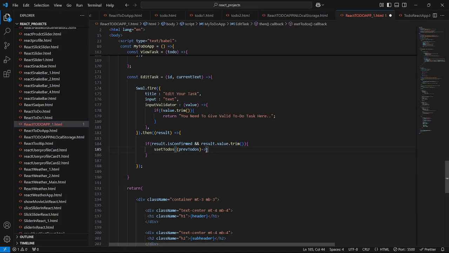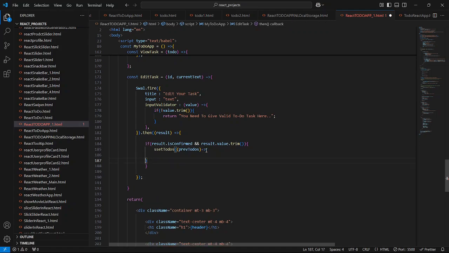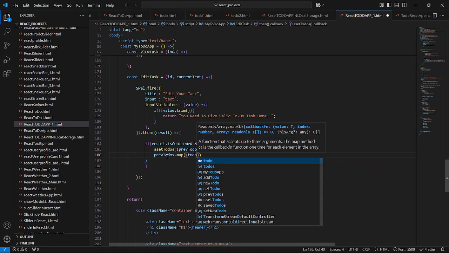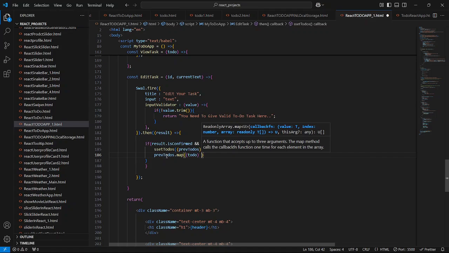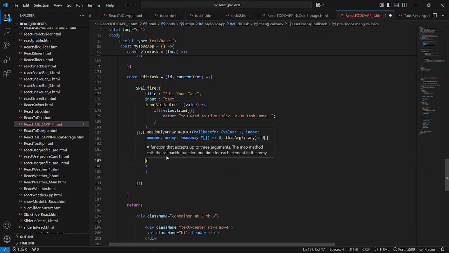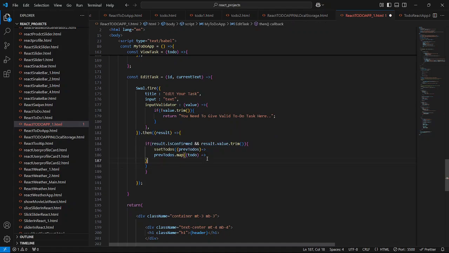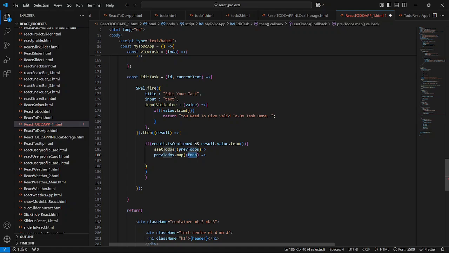So now we will just open this, and we will use this previous todos value. To loop through it, we will use the dot map method. I'm going to use here dot map, todo. Again I'm going to use the fat arrow function, like this. So now open this, and this todo I'm gonna check it.